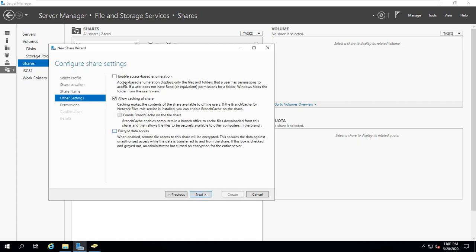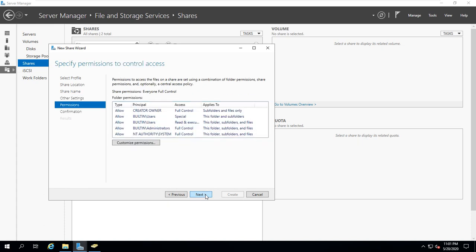You've got Enable Access-Based Enumeration and Allow Caching of the share. This will basically hide the folder from the user's view, but what it will do is display only the files and folders that the user has permissions to access. So you want to make sure these two boxes are checked. Click on Next, and click on Next.